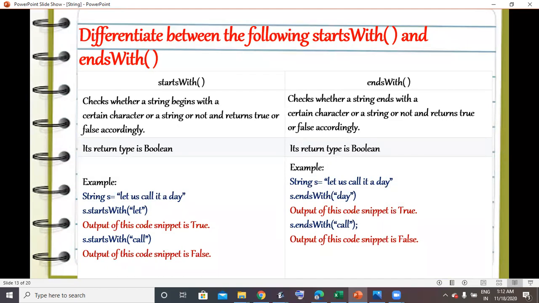Like suppose I have a sentence, let us call it a day. I check s.startsWith("let"), then it gives me the output true because let is the first word over here. If I check s.startsWith("call"), it will give me false because it is not the first word. EndsWith similarly, string is let us call it a day, endsWith day, then the output is true. If I check s.endsWith("call"), no, so the output is false.